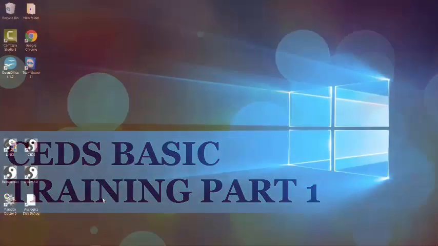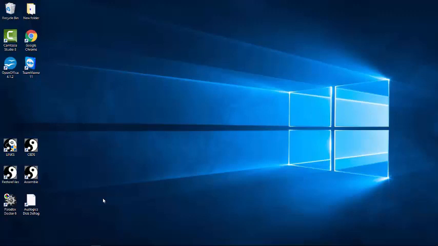Video instruction 1 for the CEDS, computerized electrodermal screening technology. Video 1 is going to go over the different parts of your screen that you may have on your computer and explain each one of the icons and what they're for.